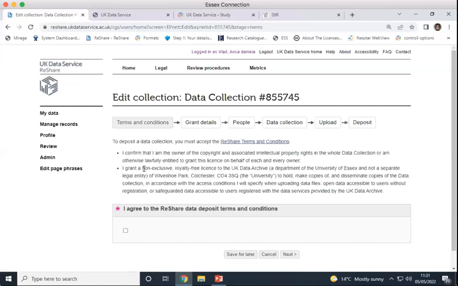So this is the first page. Once we start creating a data collection, as you can see, there's 6 different sections at the top. So we have terms and conditions, grant details, people, data collection, upload, and deposit. You can move to the next section once you've filled in all the mandatory fields. All the mandatory fields are marked with a pink asterisk.